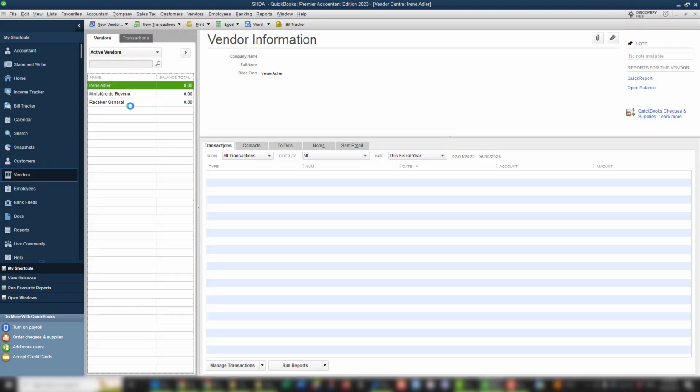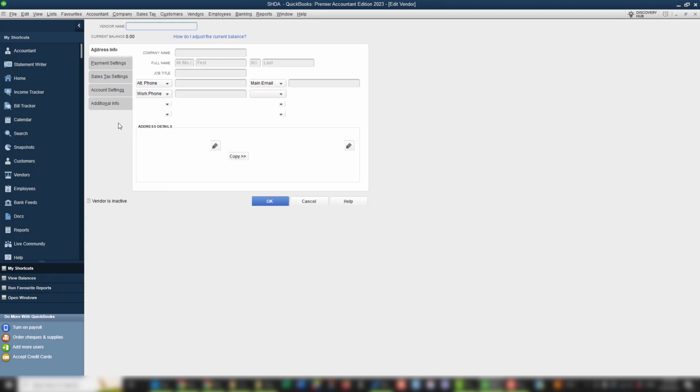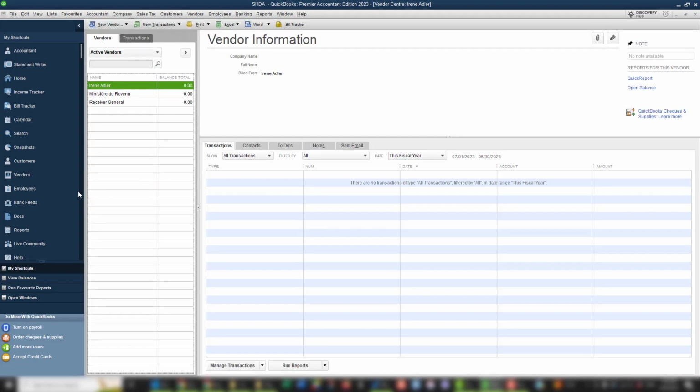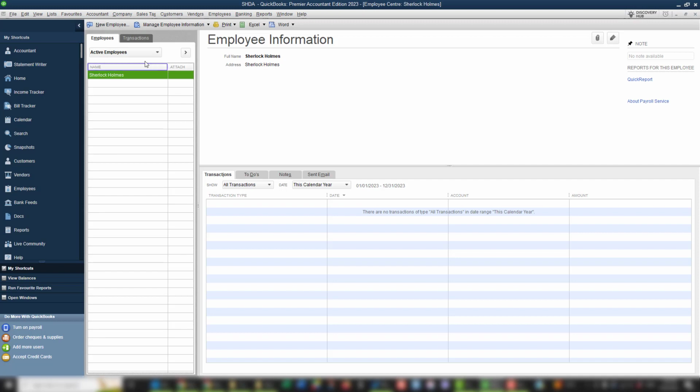Similarly, if you go to vendors, you'll see Irene Adler. It automatically adds Minister of Revenue, Receiver General, and this relates to your GST and QST payments, again, if you're registered in Quebec. And similarly, you can double click on it. You have the same option, so you can fill this out as much or as little as you want. And then finally, when you go to the employees, you'll see that Sherlock Holmes has been added. And remember, in order to use payroll in QuickBooks Desktop, you do have to pay for a monthly subscription. And that is also something we will go over at a later time.